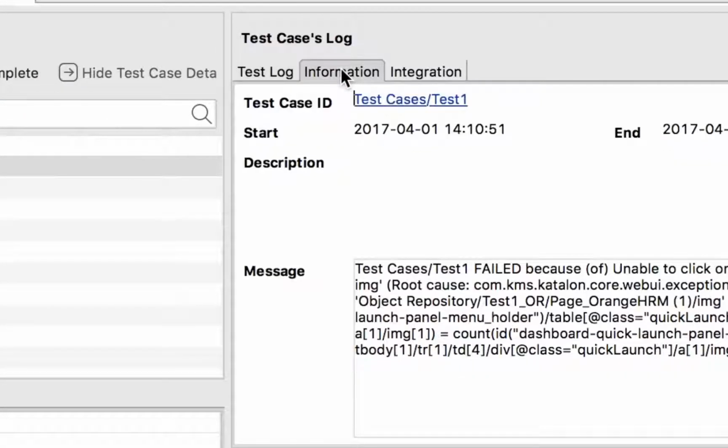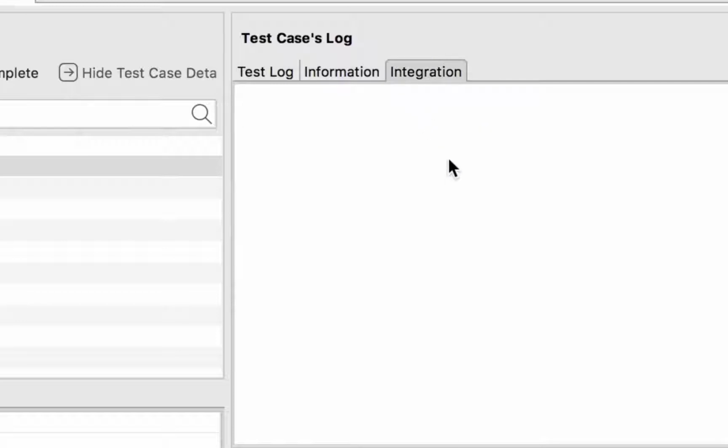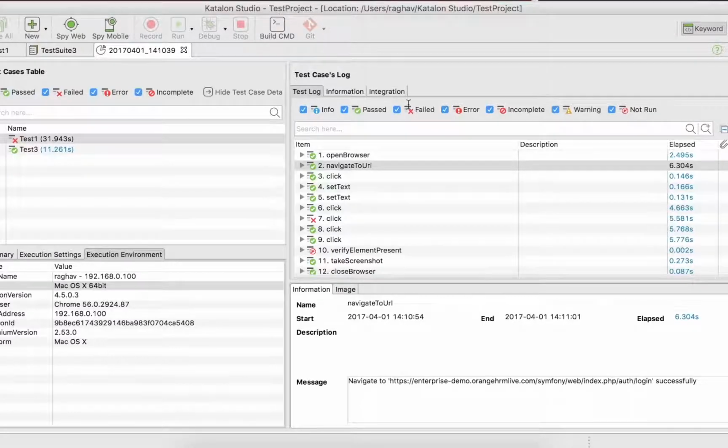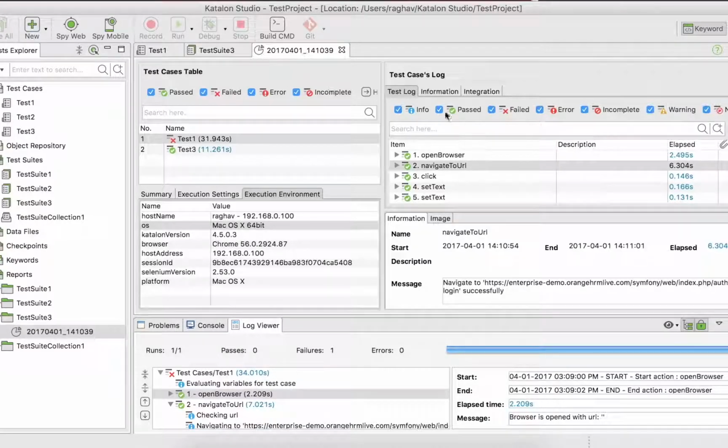We have the information section, which gives us the execution information of this test case, and the integration section, which is for integration with test management tools, which we will look into later. So we get all these features in the test suite report.